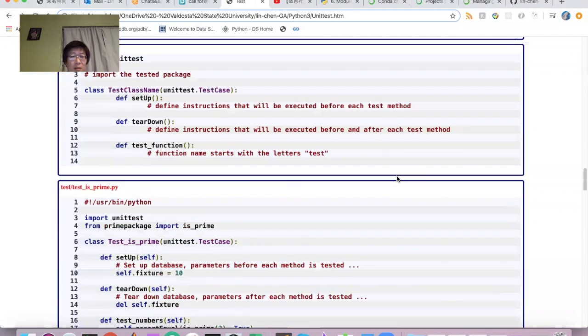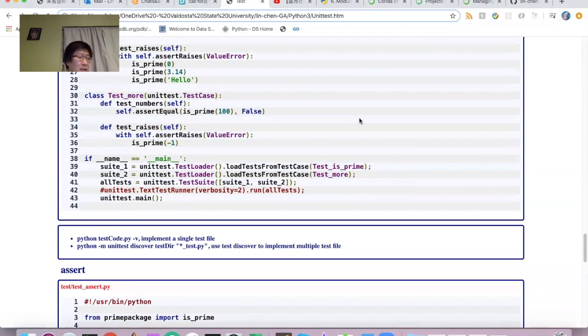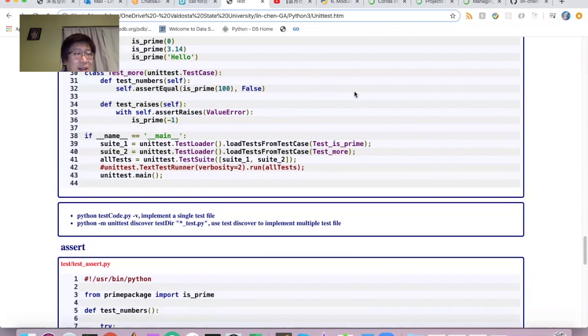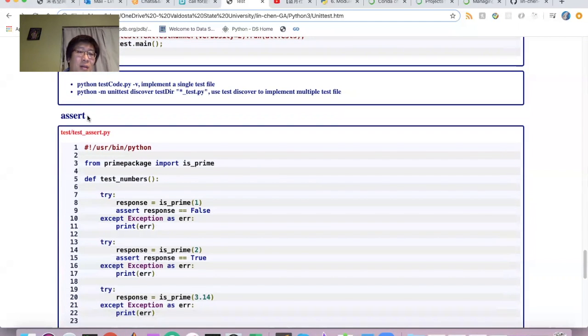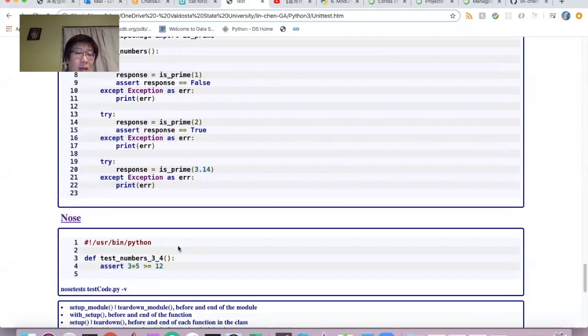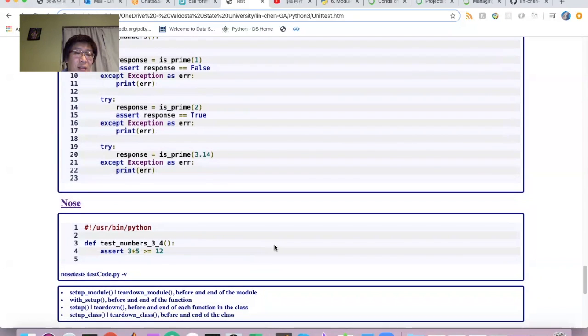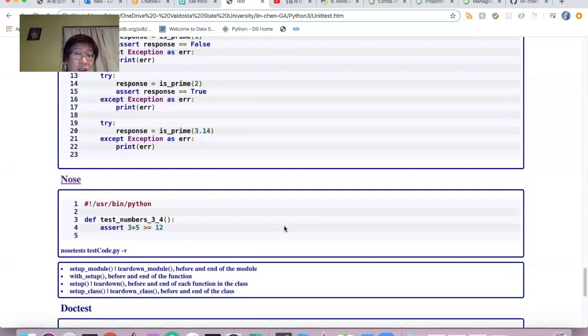Let's go back to the next piece. This is how we use unit test to write unit test code. In Python, there are many modules we can use to write unit test code. Suppose we can use an assert function. Assert is a function defined inside the standard library. You can use this one to write unit test code, or you can use nose. Nose is another module designed in Python. You can use it to write unit test code.